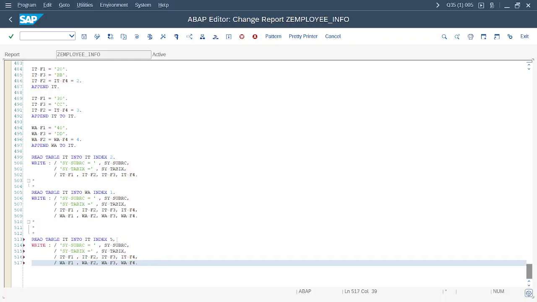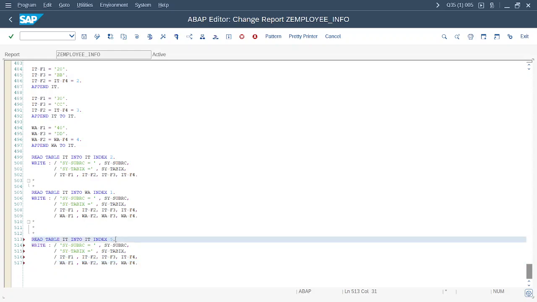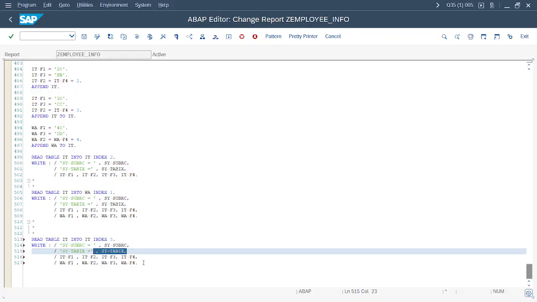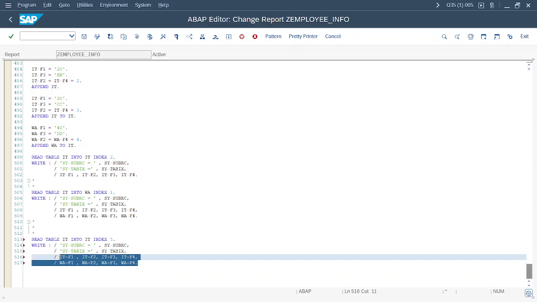Now what we have done here, we are reading the fifth record. Do we have any fifth record in our internal table? We have only 4 records. So read table IT into IT index 5. Now we are reading the data from the body to the internal table header for index 5, but we don't have index 5. So what will be the SY-SUBRC value? SY-SUBRC value will not be 0. It will be either 1 or 4 or 2, anything, depending on the system. SY-TABIX will be 5 and these data are blank, because we don't have any record, right?